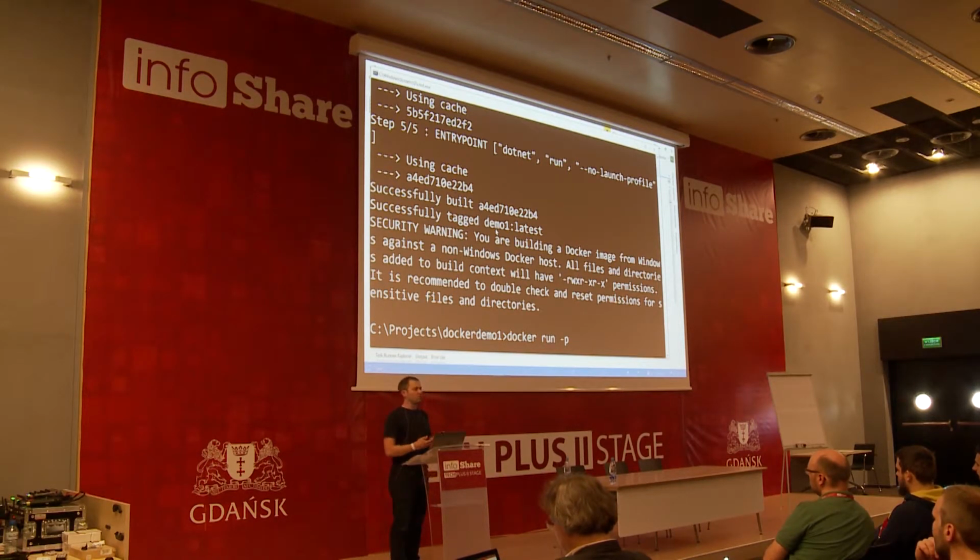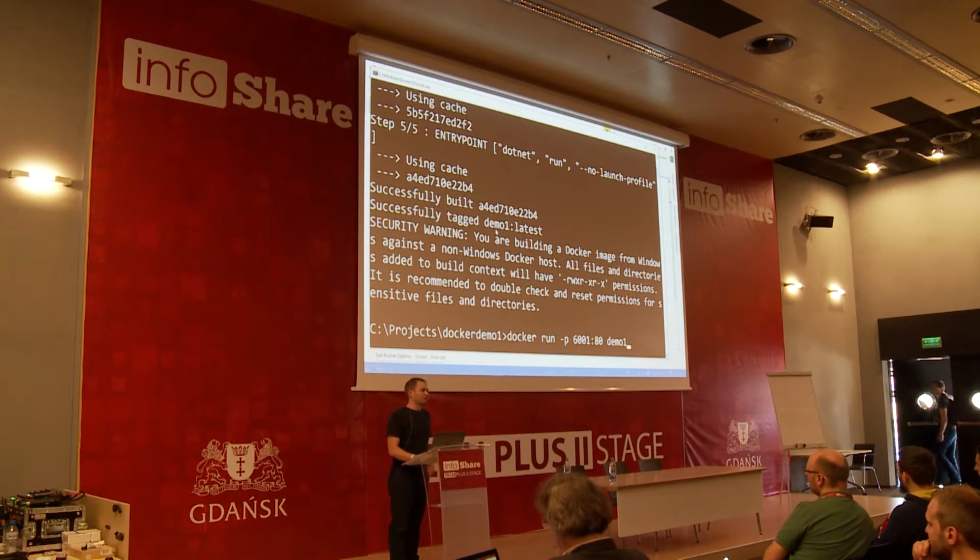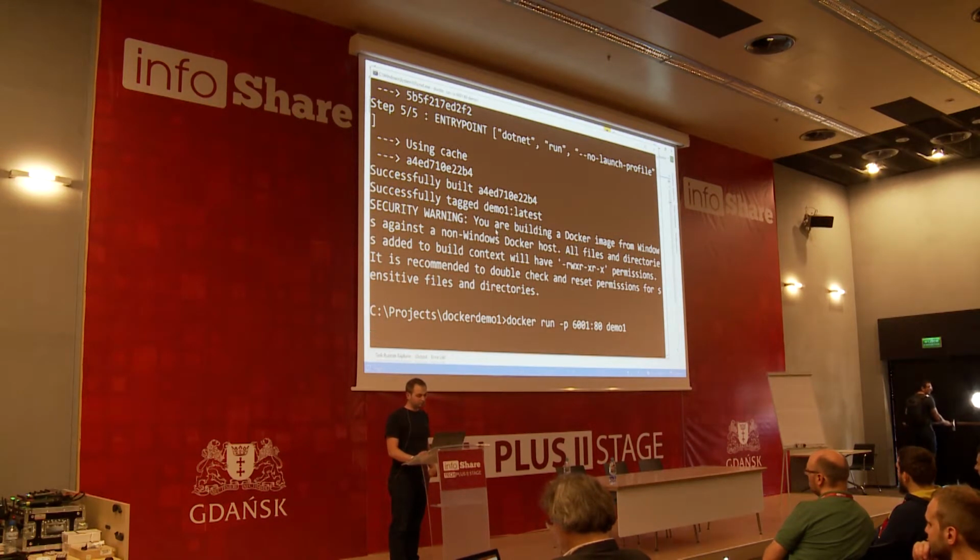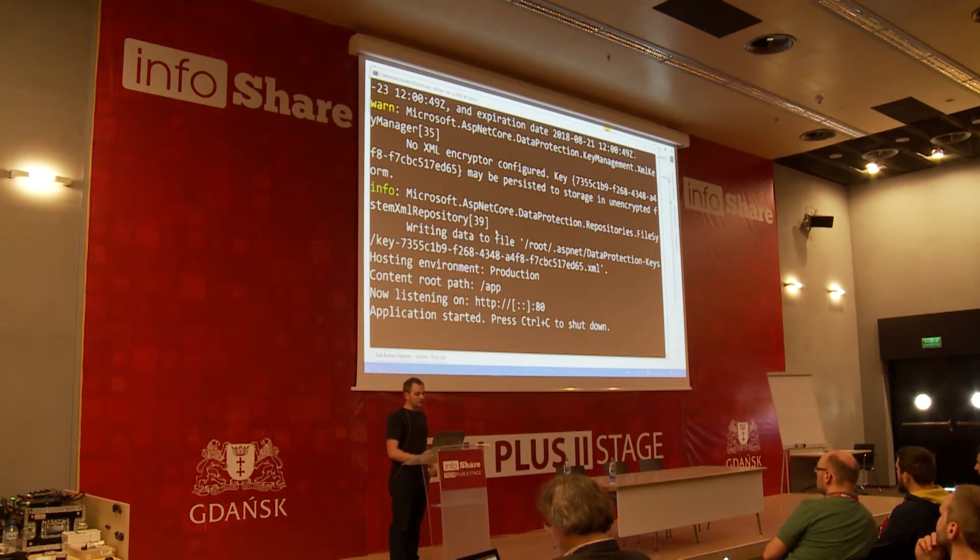So I'm saying I want to run this, and I want to expose a port. I'm going to expose port 80 inside the container to port 6001 on this laptop. And then I just need to say what I want to run, so I want to run the demo 1 image that I've just built. Issue that command, it's going to spin up a container, and then inside there Kestrel is going to be started up, and you can see the log output.